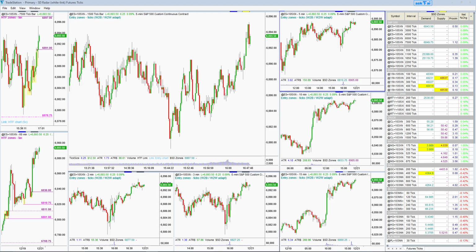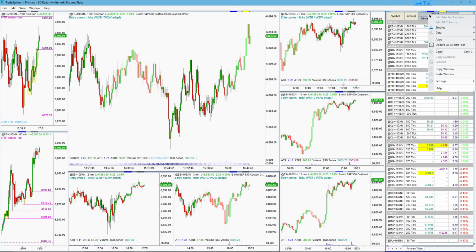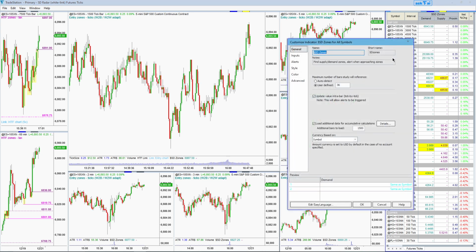So for that purpose, these rows in radar screen have all been set to only look back the last 1500 bars. Let me show you that. In radar screen, if you right click the SD zones column header like so, go to studies and say edit SD zones for all symbols like this, you will get the customize indicator tab for SD zones in radar screen.